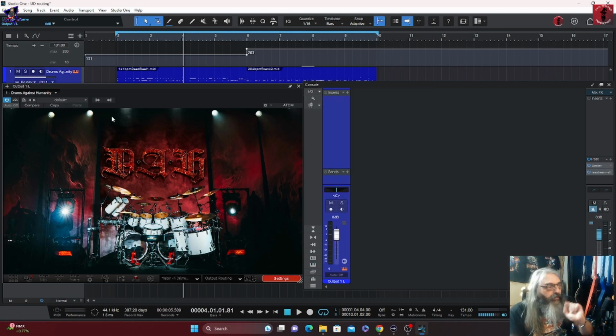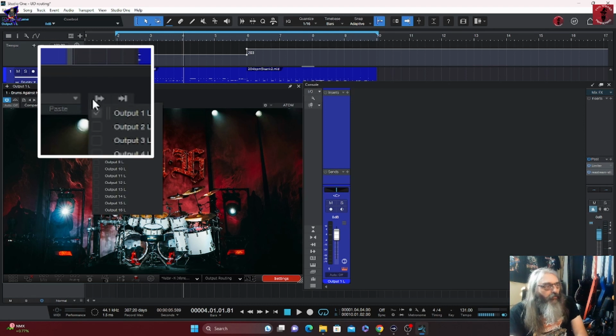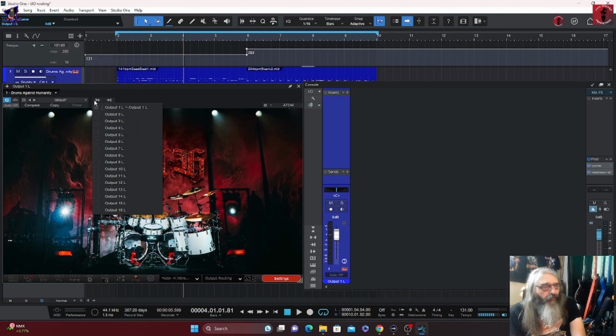Or you can do it within the VST itself. There's this little button here. If you just hover over it, it says outputs, and it gives you the same option. I've been using this one. I just discovered this one about a year ago, so I've been using this way of doing it for the last year or so.